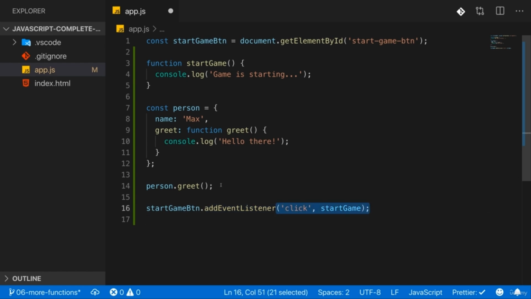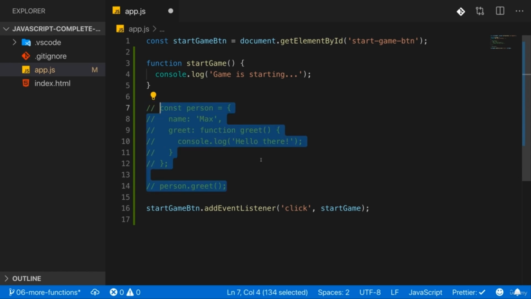So storing functions in objects is possible. You call them like this, and they're then basically methods. You call them methods if they're stored in objects. So that's our first important thing. I'll comment this out now because we don't need it for the game. But I wanted to mention it, that you can have functions in objects and they're then called methods.